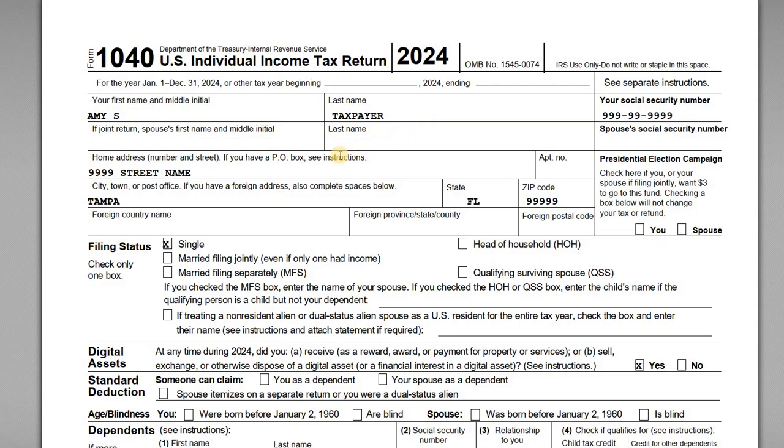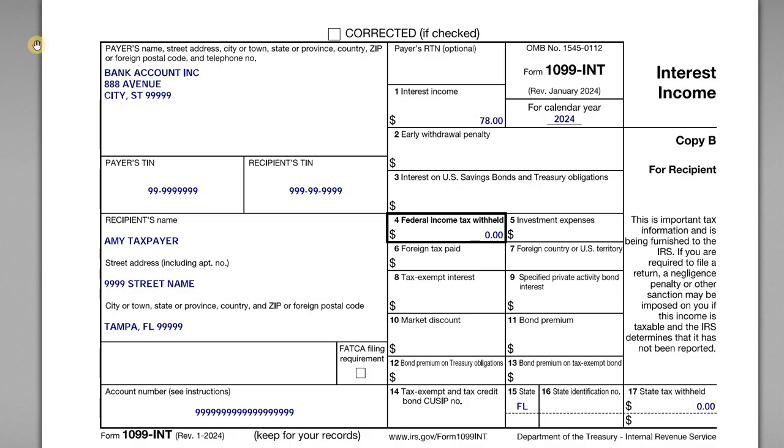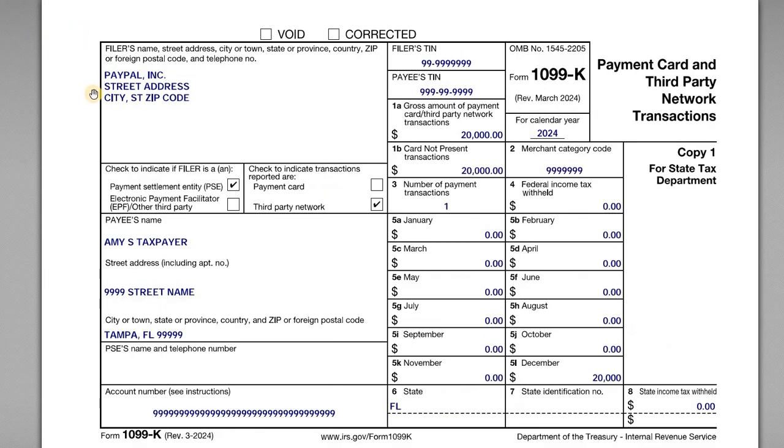But before we go through the return, we want to have a look at all the other items we have in front of us. Then we'll take a look at the fact pattern and then come back to the return itself. So we've got the 1040. We have the Form W-2 for the taxpayer for the 2024 year. We've also got a Form 1099-INT that she received. We've also got a Form 1099-K for payment card and third-party network transactions.